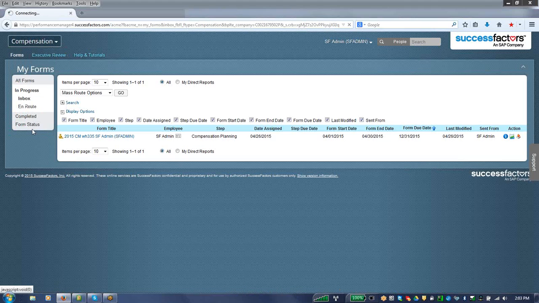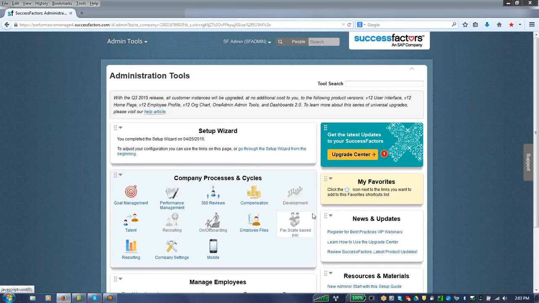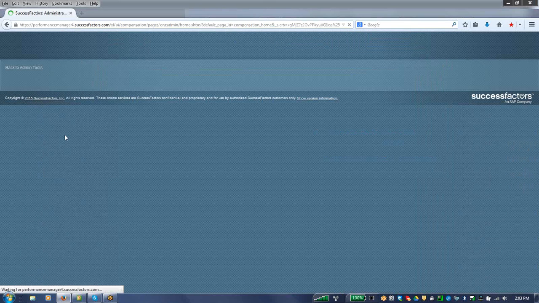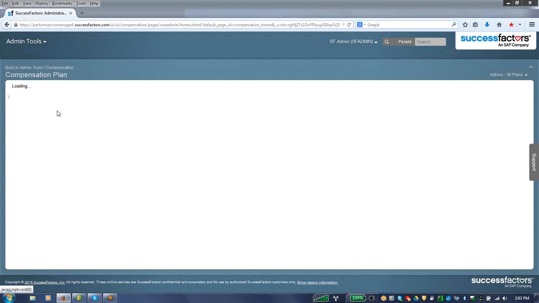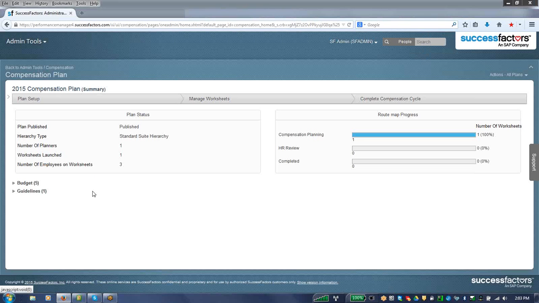You go into the admin panel. You go into the compensation plan. Okay. You go into the compensation plan home, and you can create compensation templates within the compensation home. You can take a compensation plan, copy it, create a new compensation template, or work with an existing compensation template, and then go and modify these things.